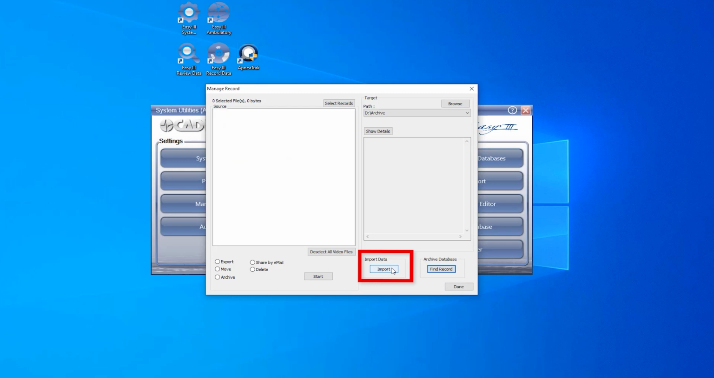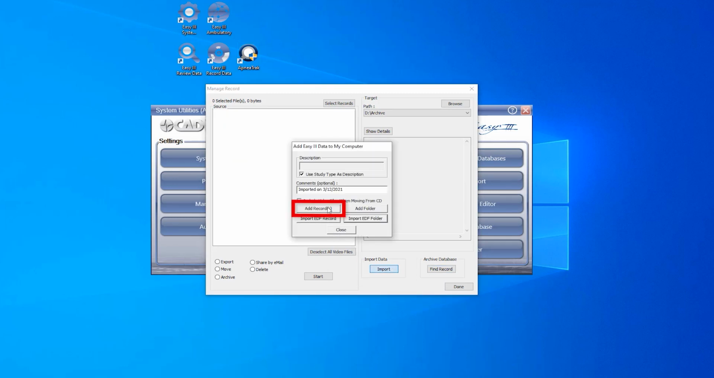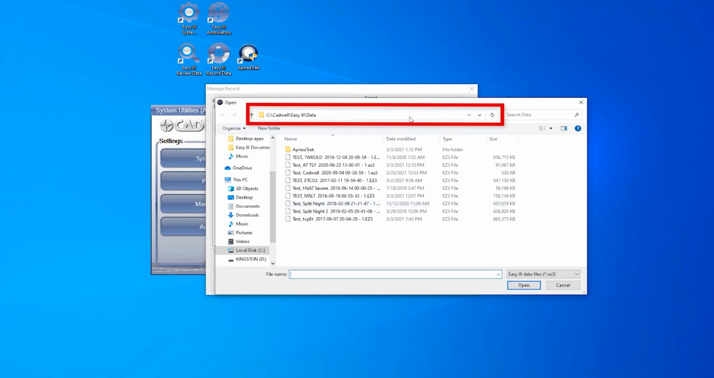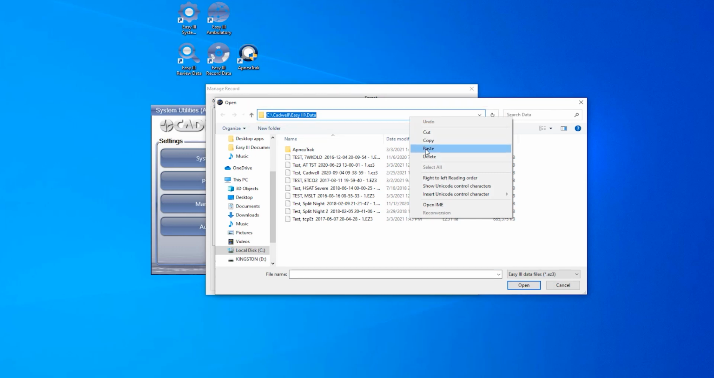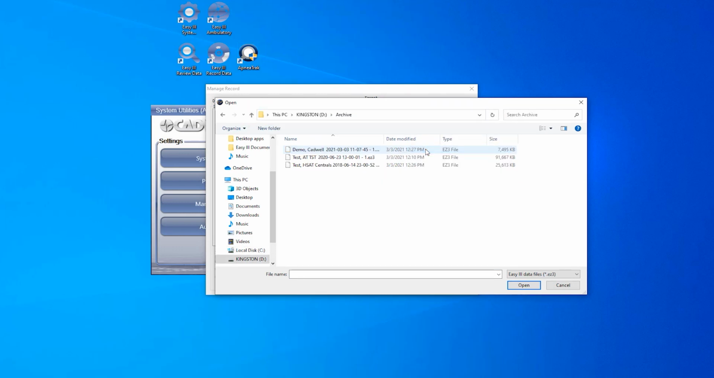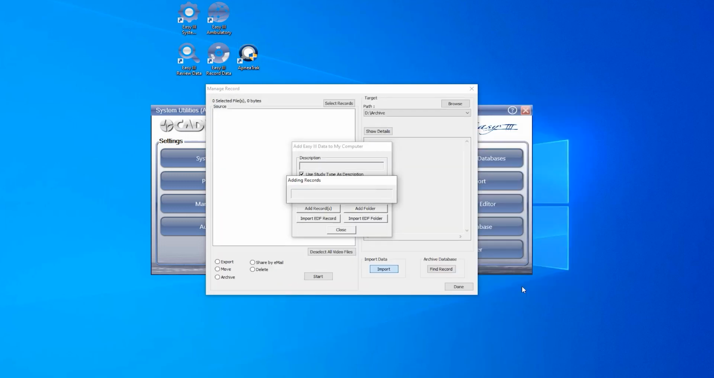Now select Import and click Add Records. Right-click and paste the path into the address line and hit Enter on your keyboard. Search the list for the record and highlight, then click OK. Once completed, you will receive a message that the record was successfully imported.